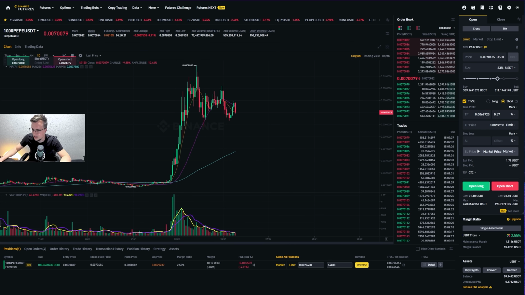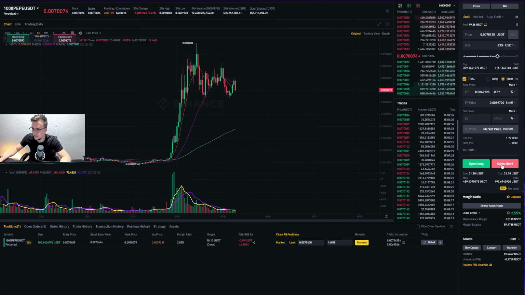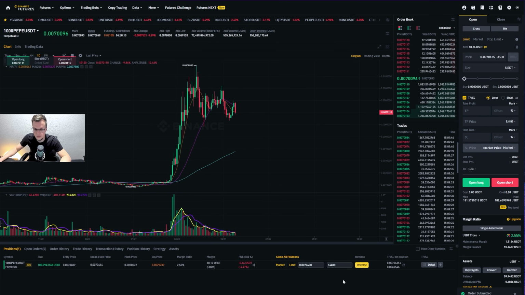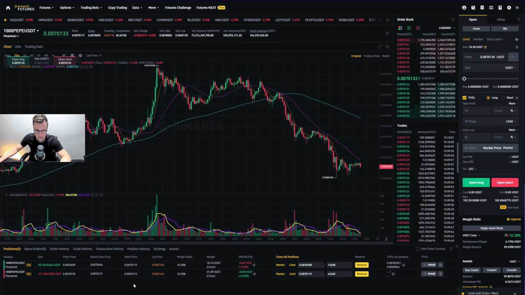This will be my exit PNL stop loss. I'm going to skip setting up stop loss right now. I'll set it up in the position for the entire position. I'm just going to click on open short and let's see what's going to happen. Boom, order submitted. Oh, the price already went down a little bit. All right, let's see if it's going to retrace a bit. I think my price was at 71.35. Okay, yeah, it's all good.